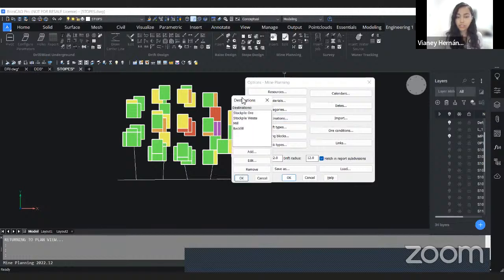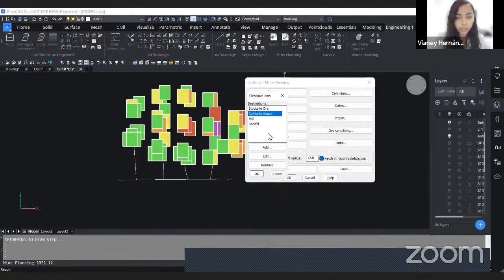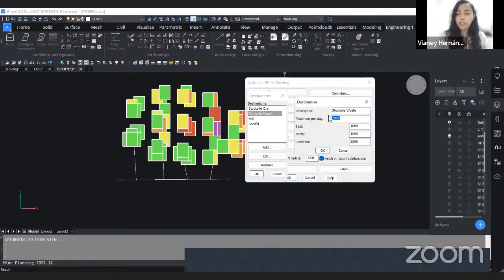And the destination is where the rocks are going. So when you are mining this area, for example, where is it going? Well, it could be to the backfill because you don't have any grade in here. Or, for example, if you are mining this block that we have in here and the grades aren't that good, we can just send it to the stockpile waste.